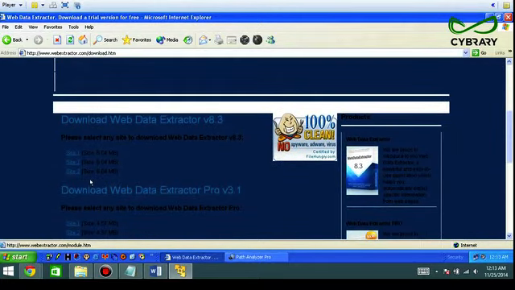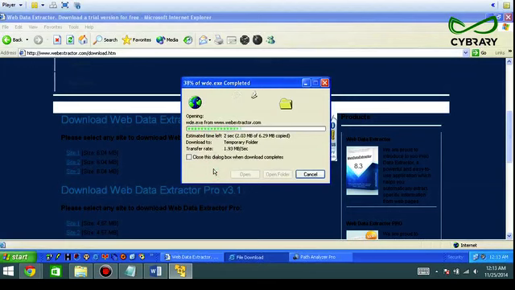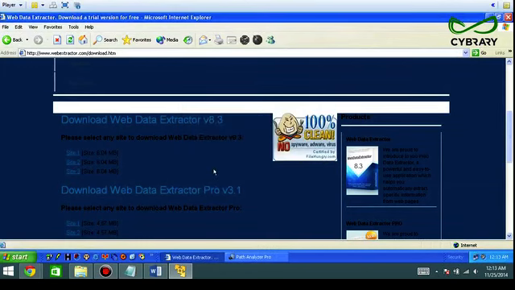Once you click on the download area, you'll be able to get to Web Data Extractor version 3, and this is where you're going to get the particular site. From the particular site, then you can open it up. Okay, we're going to use this in the evaluation mode.